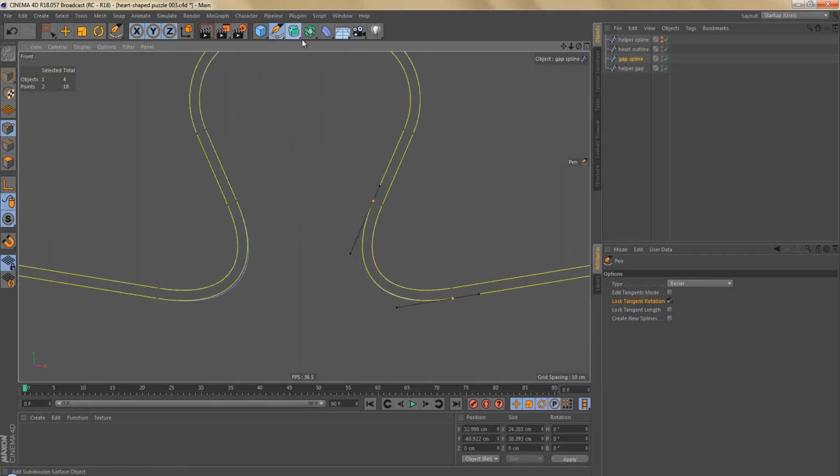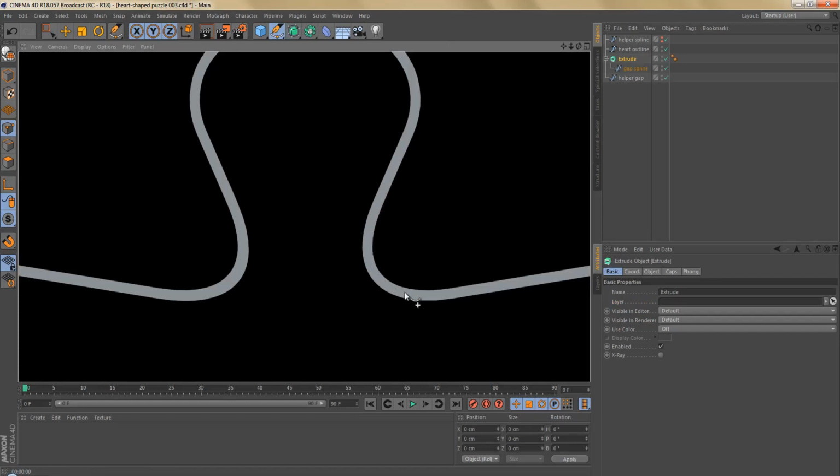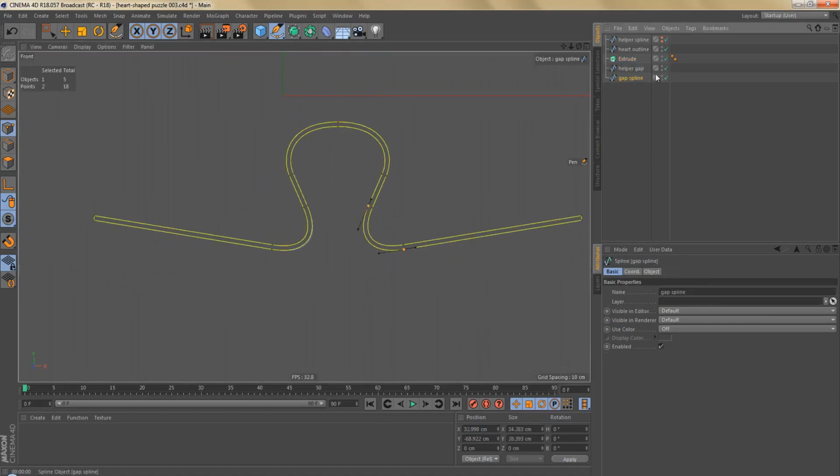And now if we put this in an extrude object, you can see we're getting a nice and even outline. And over here you can see that this area is a bit wider than over here. Okay, so that's perfect. Let's make the helper spline invisible.